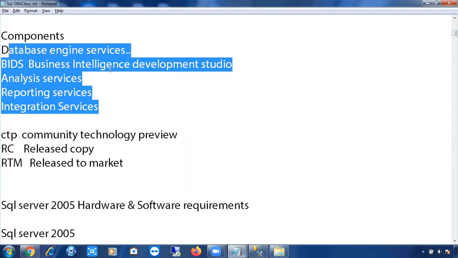If you buy any product, you can see the components listed on that product. To prepare that food, there are a lot of components, and they will mention all of them: this many grams, this many grams. It's like that. In SQL Server also, we have different components.